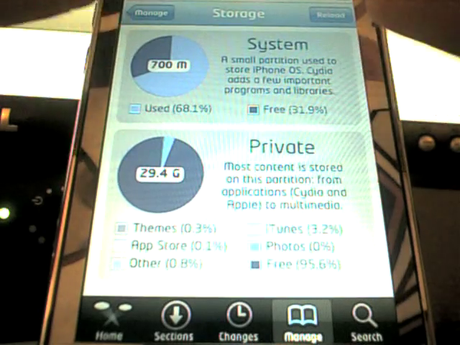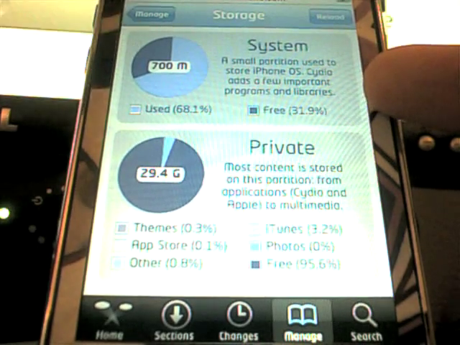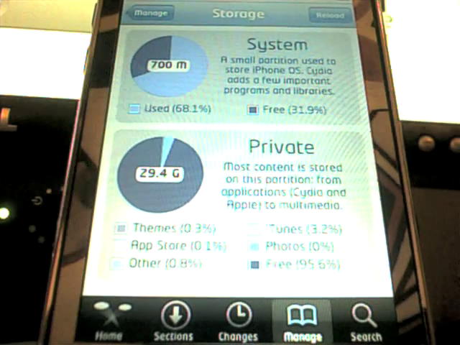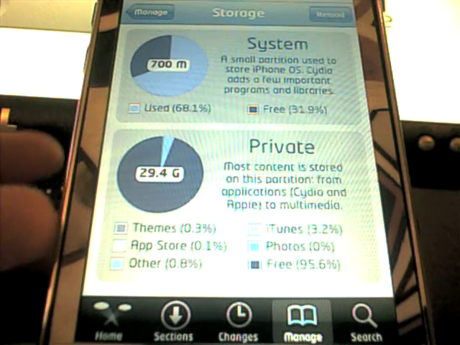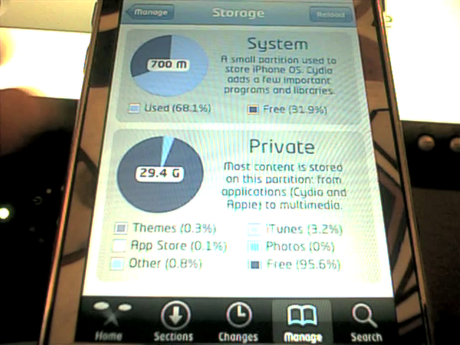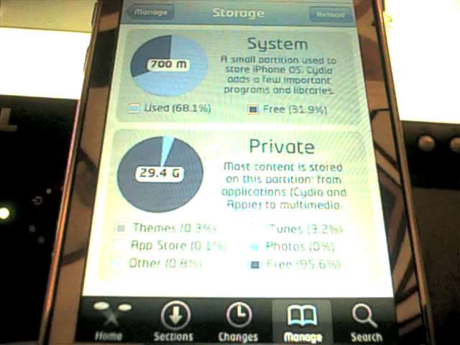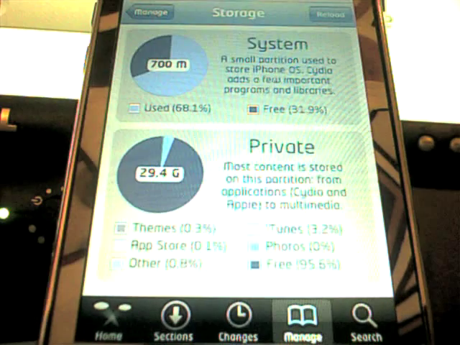The system drive is a small portion used to store the iPhone OS, and this is where the programs come on. Alright? So that's pretty much what they mean by file system, the two different drives. You can find that straight in Cydia.